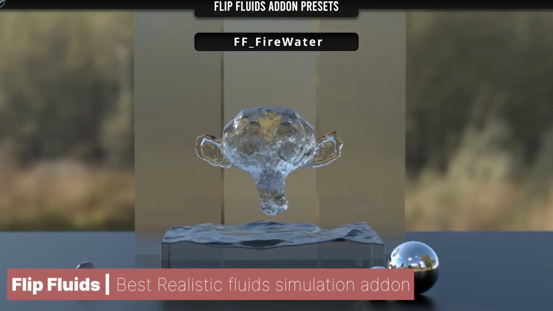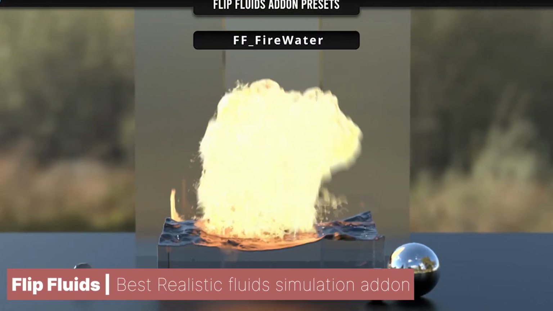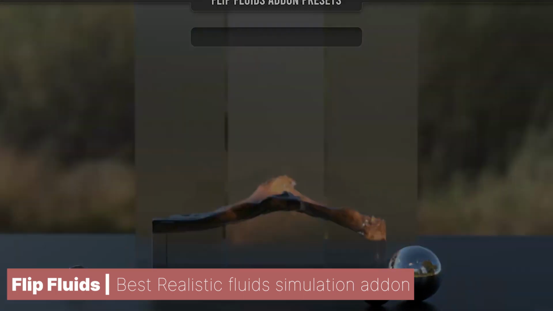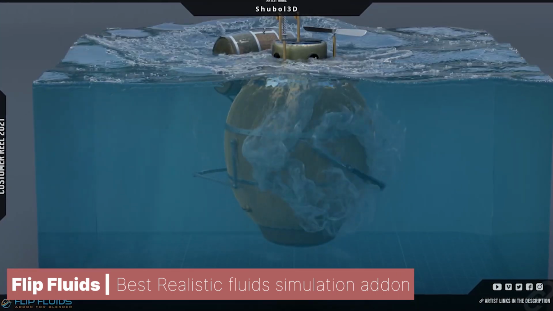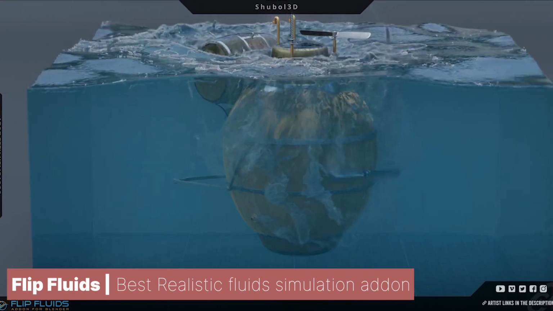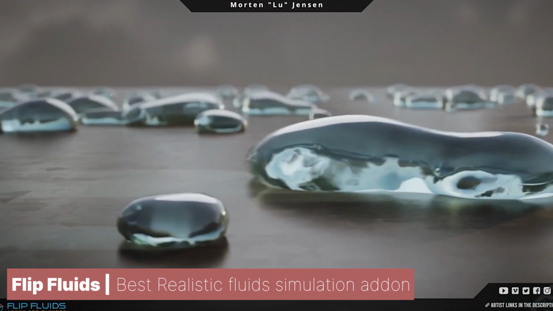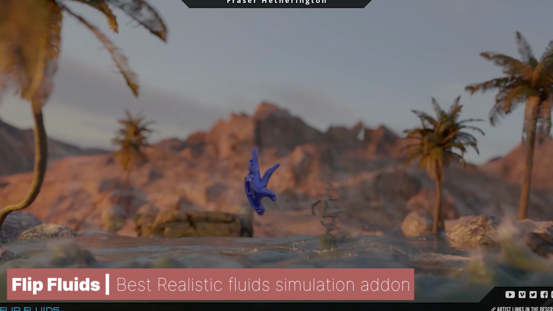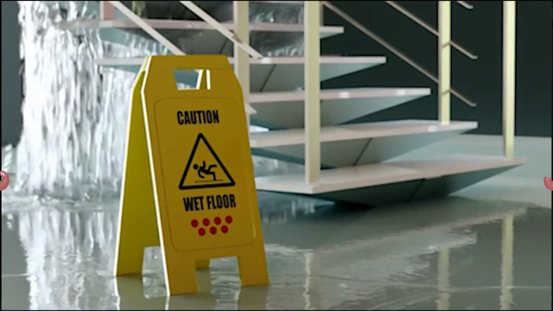Starting with Flip Fluids, an alternative to Blender's MantaFlow for fluid simulations. When put side by side, Flip Fluid simulations always look more detailed, with foam, bubbles, and splashes compared to Blender's built-in simulations. They also simulate faster, and the Flip Fluids add-on comes with custom forces that are not possible with Blender's built-in simulator.